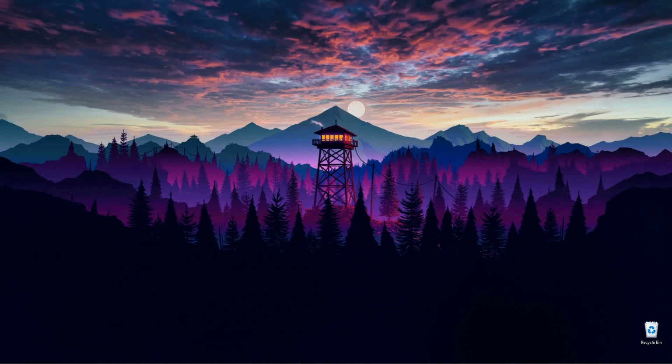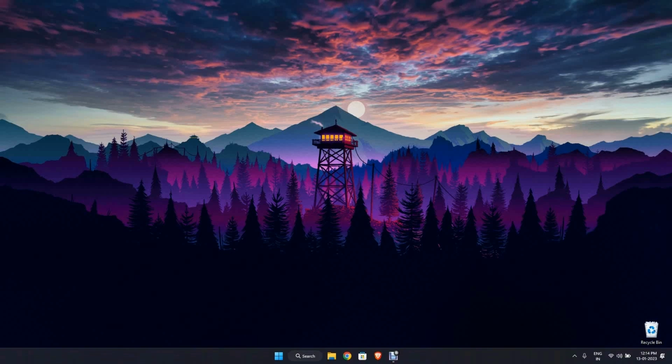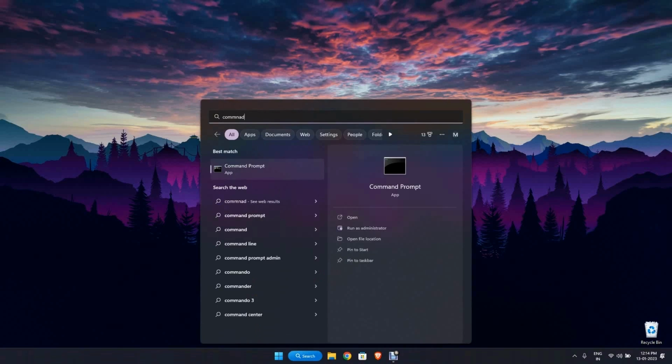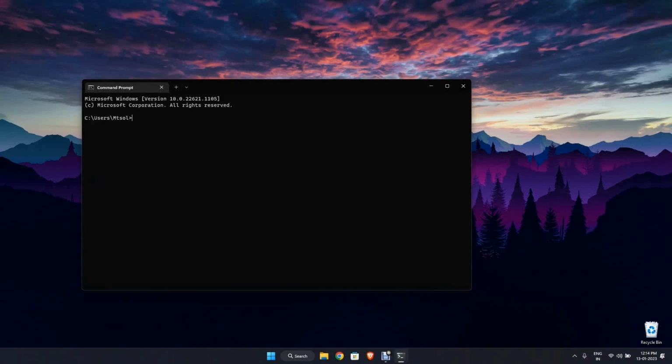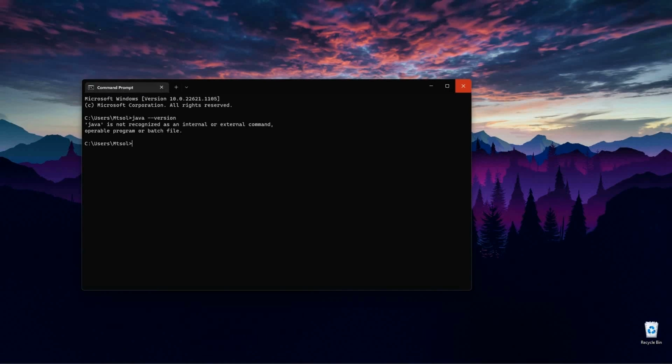First, you can check the existence of Java on your machine just by typing command prompt, and then typing the command java space minus minus version. It allows you to check whether your device already has Java or not.